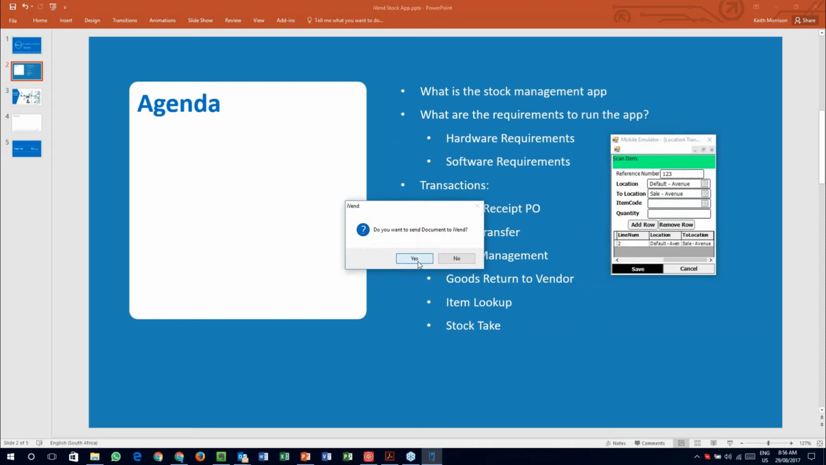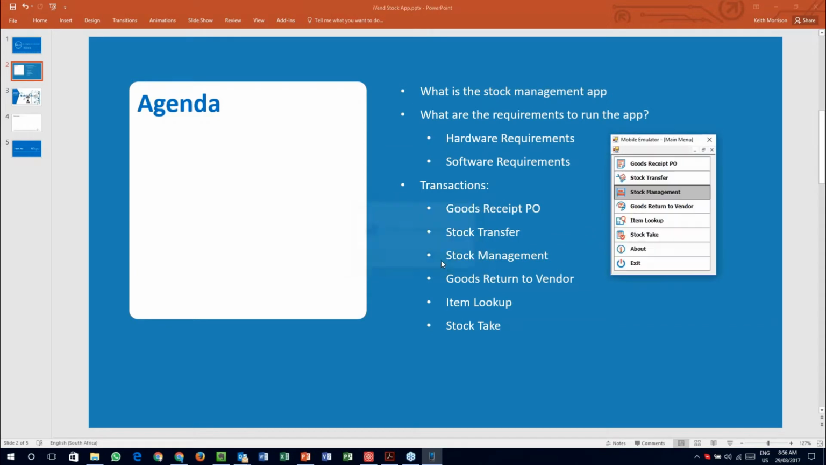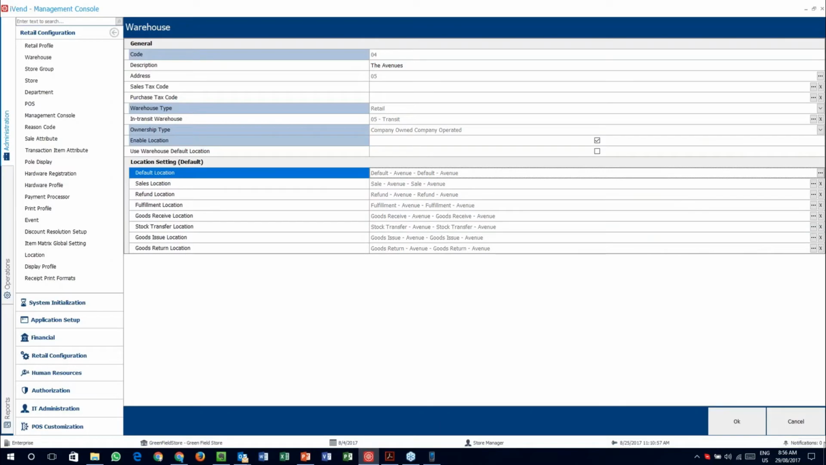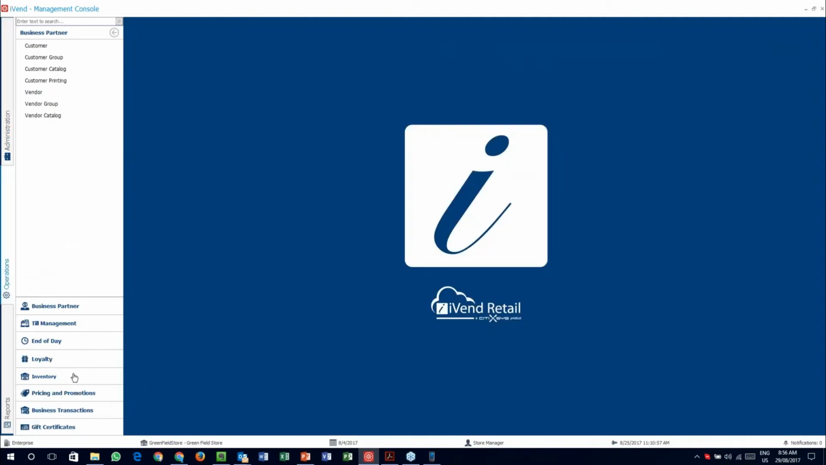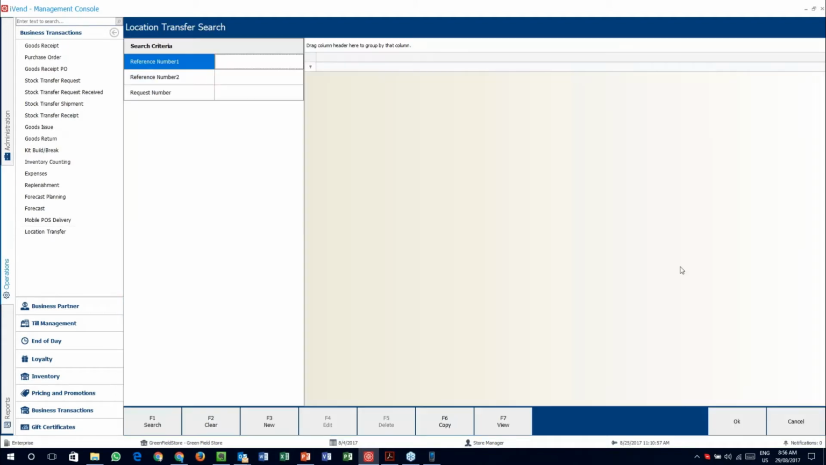Do I want to send the document to iVend? Yes. Yay! Once again, the crowd goes wild. So, pardon, I seem to have, there we go. Let's move across to over here. Operations, inventory, operations, business transactions, location transfer. Who says everything goes smoothly on these things?